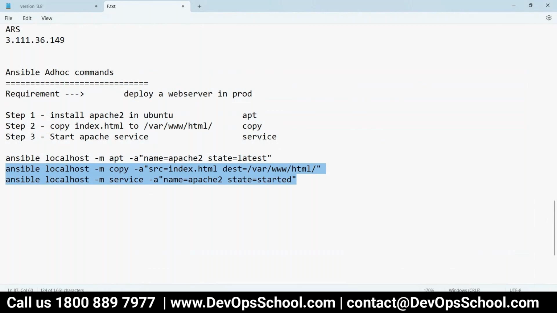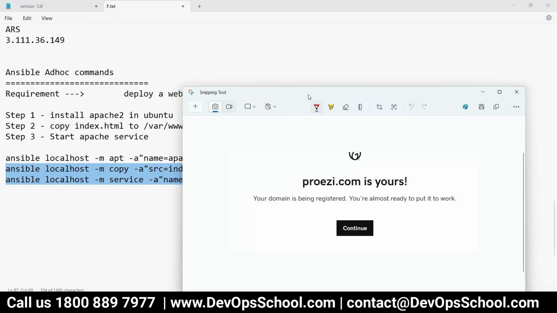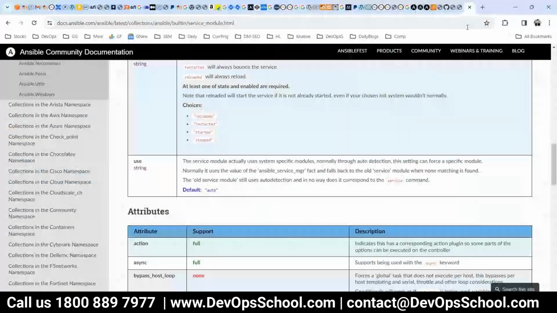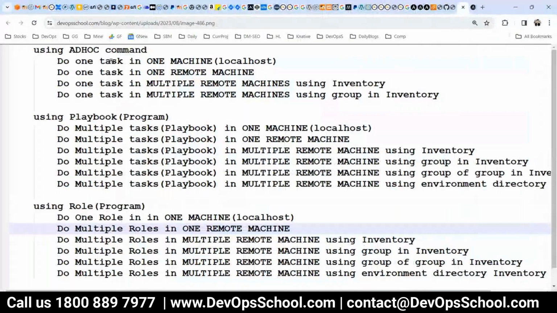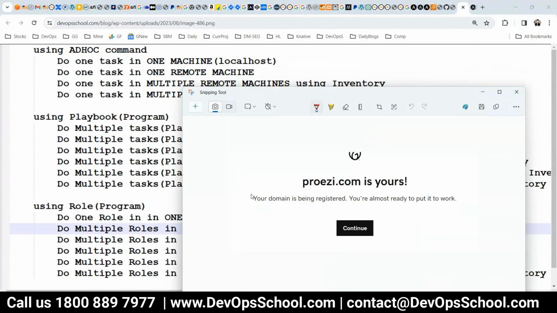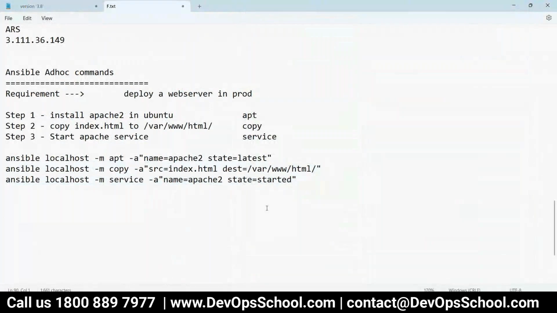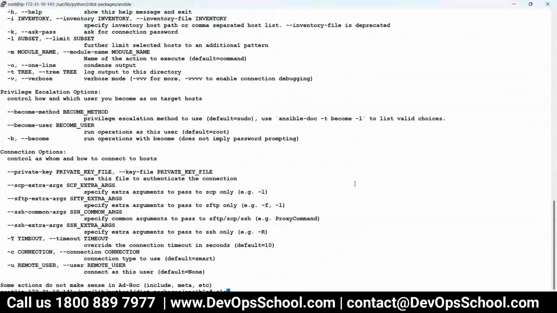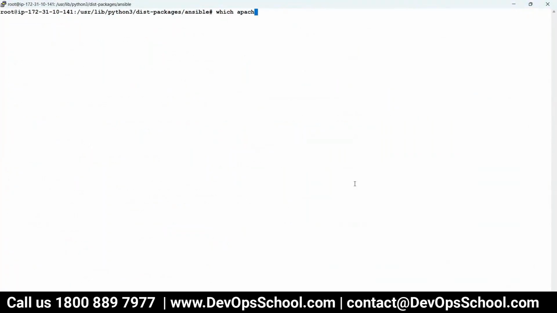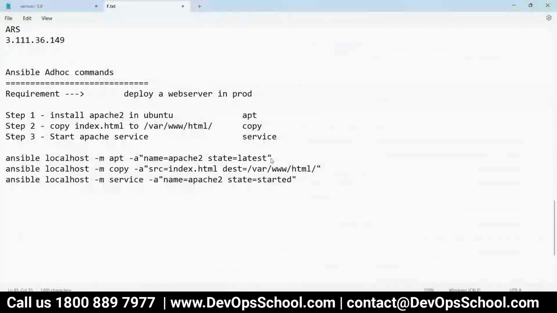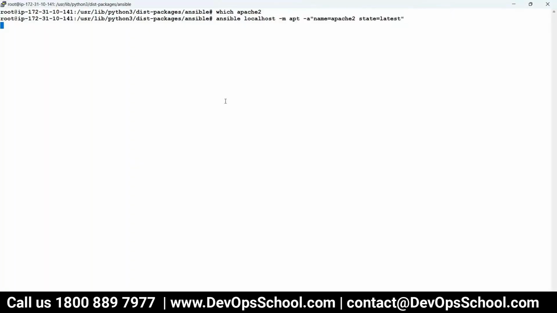Look at the flow one more time. Where is that? See here, the first one we are doing. Are you understanding, all of you? Hello? Yes, Rajesh. So can I check whether apache2 is in this machine? Nothing is there. So let me run this. Enter.